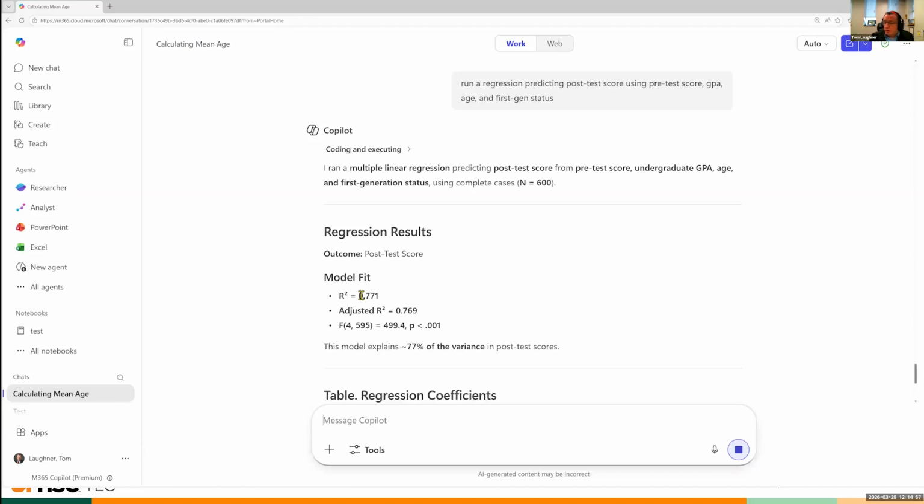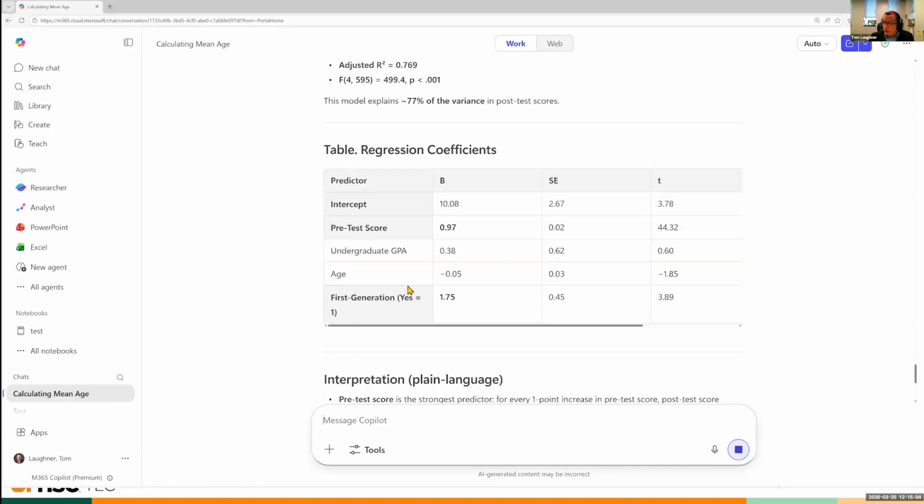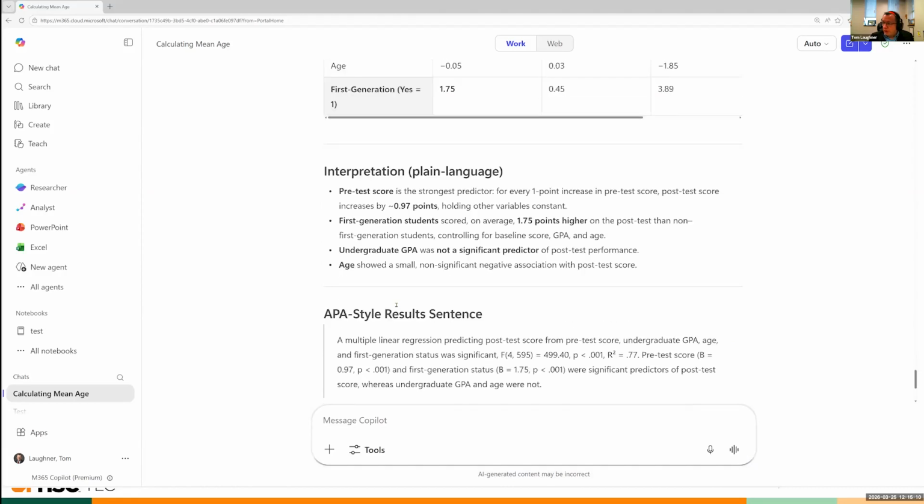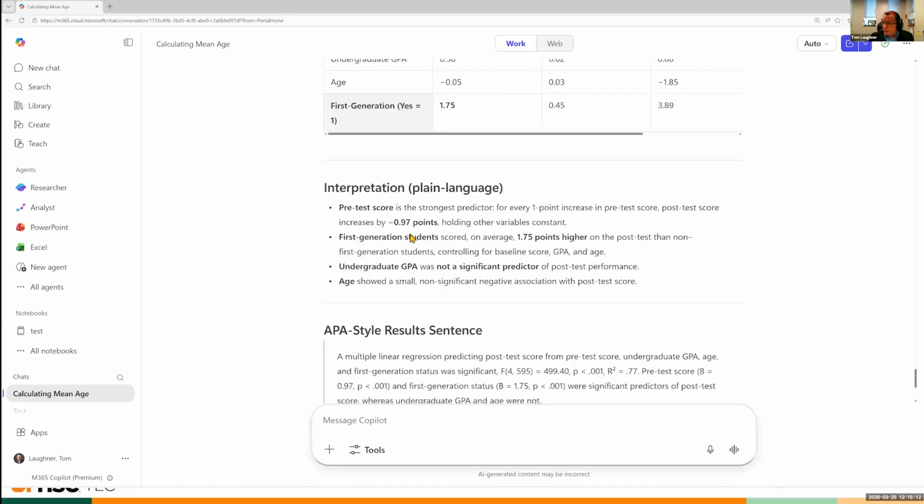All right, so here's the results. Here's the fit of the model. So an R squared of 0.771. Here's my table with all my intercepts, and then the interpretation. So it says pretest score is the strongest predictor. First generation scored on average 1.7 points higher. Undergraduate GPA not a significant predictor. Age a small non-significant negative association.